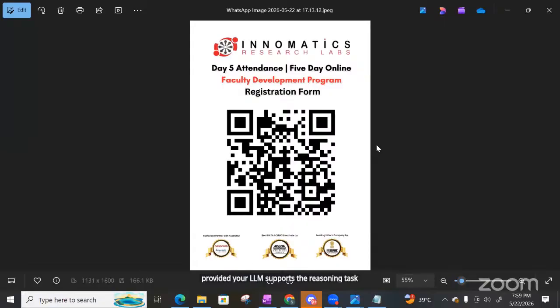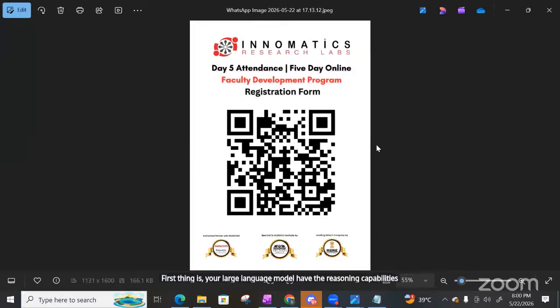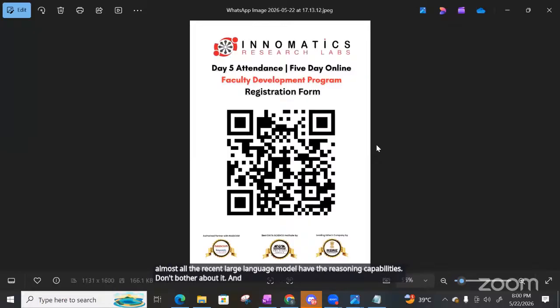Provided in your tool definition, you must provide a docstring and mention the functionality of the tool. These are the two things you need to remember. First, your large language model has reasoning capabilities, and almost all recent large language models have them, so don't bother about it. Second, whenever you are writing a tool definition, I have shown you the @tool decorator, you must provide a docstring which communicates what functionality that tool is offering. Thereby the LLM can make this decision autonomously.